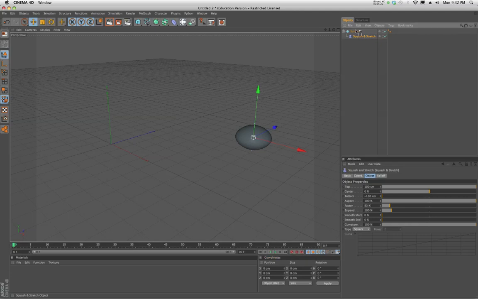Make the squash and stretch a child of the sphere, and then zero out the position coordinates, hit apply, and then I'll make sure that that is perfectly lined up. So that's going to be the strategy that I use to apply the squash and stretch back into my animation. So let me do that really quickly, but we'll do that in the next presentation.